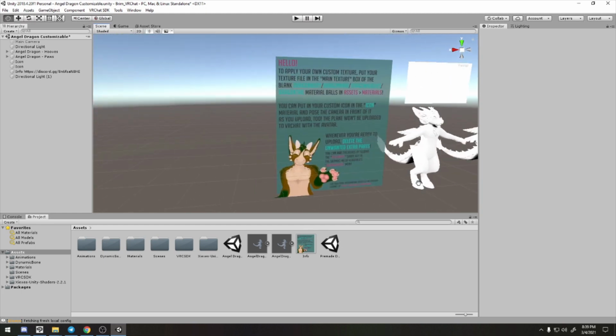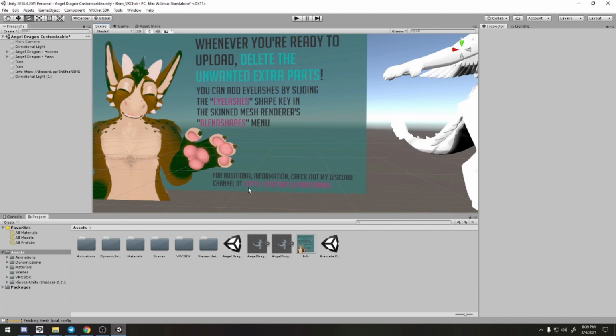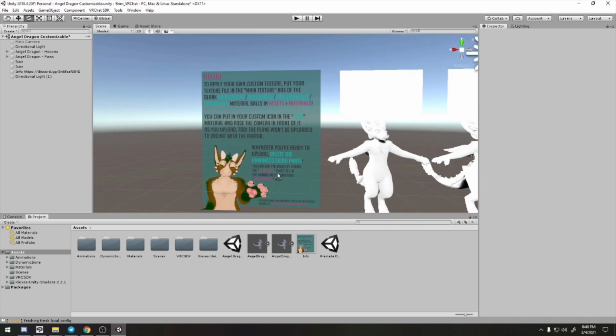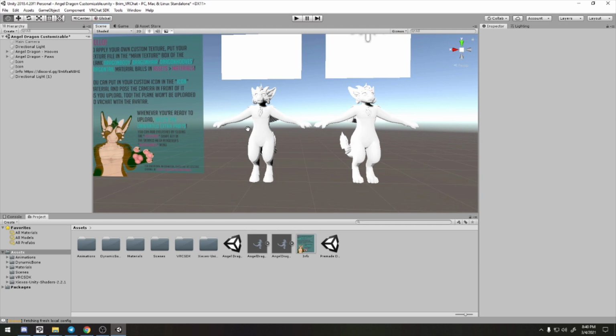All right, so here are some instructions. I believe this is Meelo's Discord down here. So if you need additional help, you can reach out to Meelo specifically in this Discord, and they can help you out here. But you can delete this or you can keep it. It won't matter.